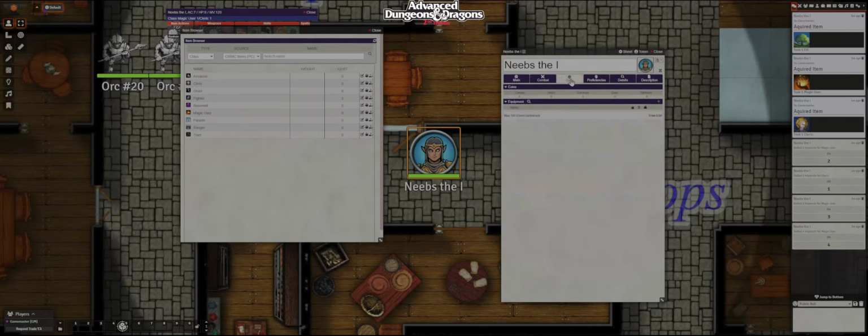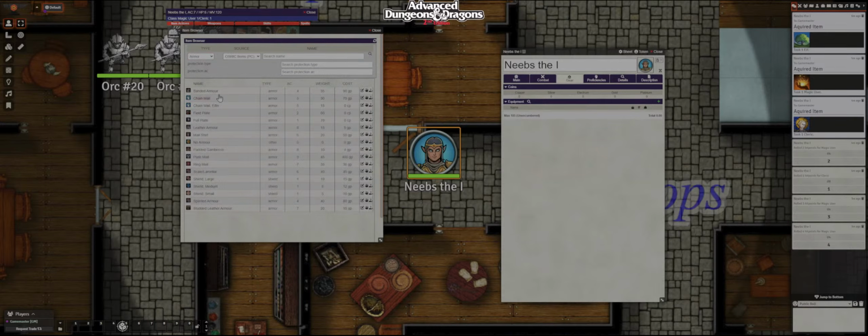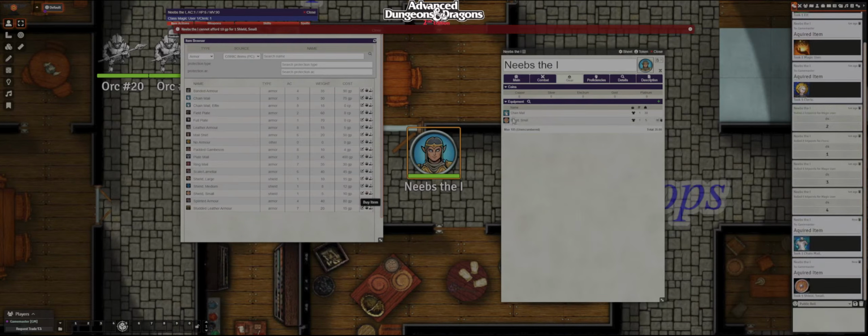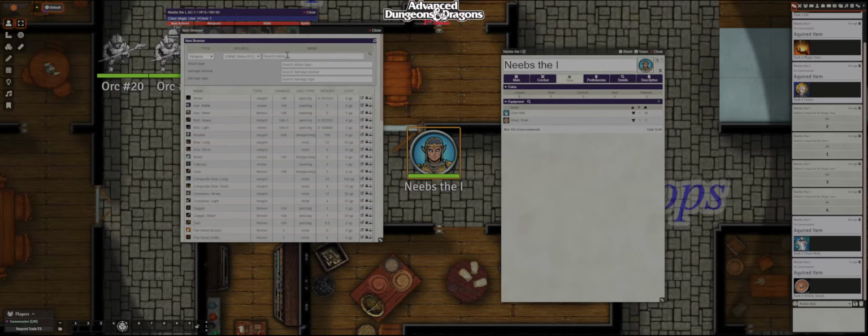So let's go to gear, and we're going to do armor. As I understand it, OSRIC is pretty close to 1st edition, so multi-class guys can wear armor. So we're going to give him chainmail. And we're going to give him a small shield. Oops, not buying a shield. Small shield. Next thing I want to do is give him a weapon.